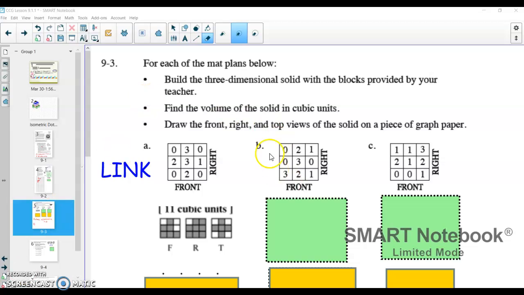Alright, so we're going to move on to part B here in 9-3. We're going to build the three-dimensional solid again in the E tool from the ebook. And then we're going to do the volume by just adding up all of our squares or all of our cubes. And then I'm going to move the green square here to show us the front, the right, and the top view. And we'll check that with our E tool because that E tool is nice that way.